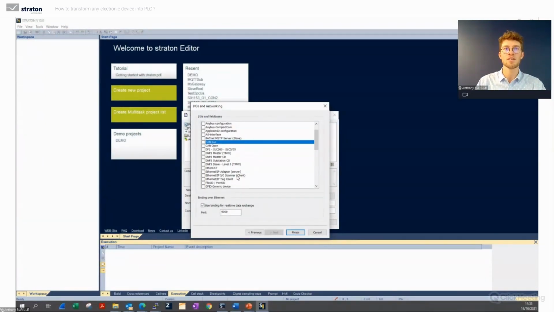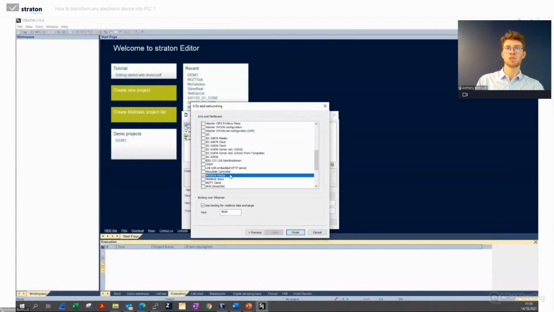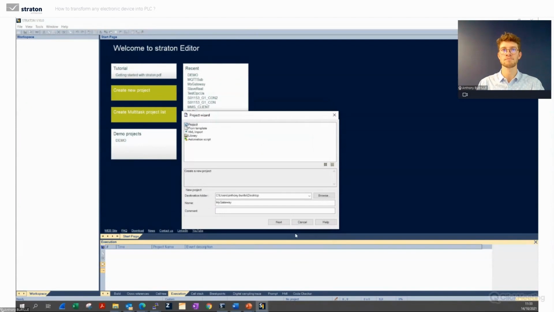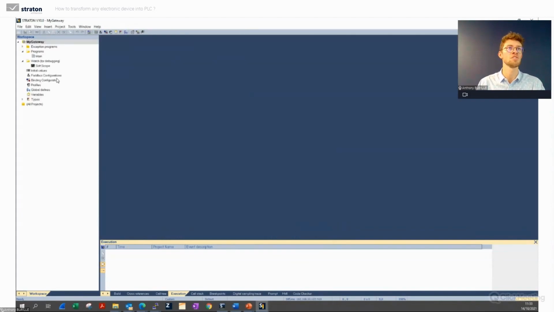So we can see CAN again, we can see all of the protocols we support, and we have here J1939 for embedded applications, the Modbus master to recover data from our Modbus slave, and the MQTT client to push this data to the cloud. Okay, we click on finish.